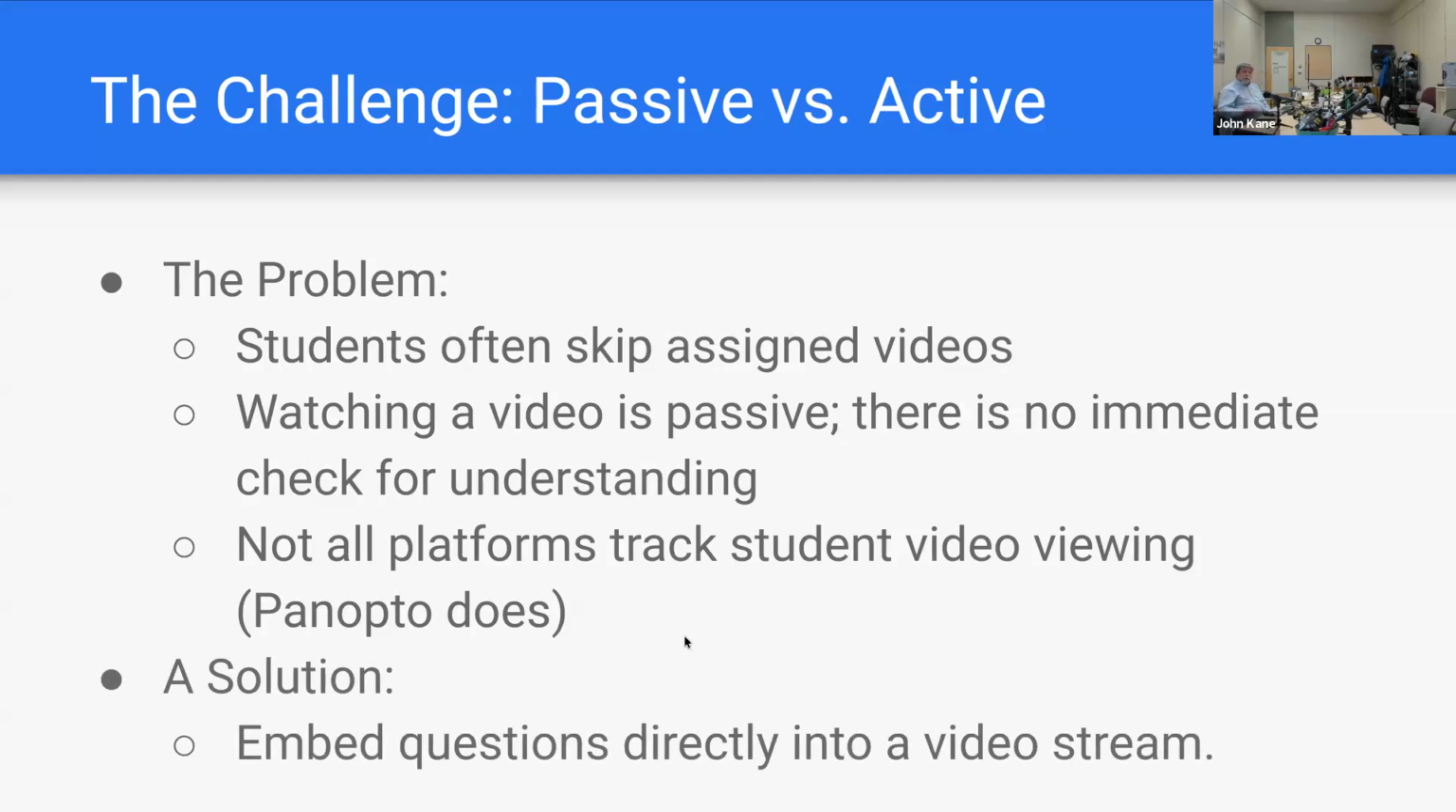So embedding questions directly into the video stream allows you to check to see that they're doing things. It makes it more likely that students will complete the video watching. And if you insert them at multiple parts through the video, it makes it much more likely that their attention will be maintained.